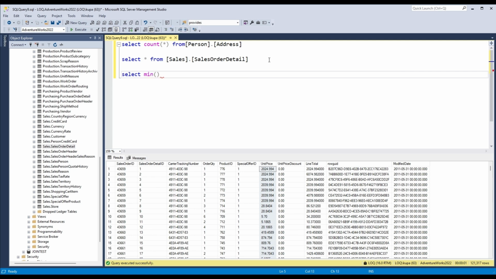Just write min from my table. And I want the column unit price. Call it something, for example, as min price. And I will also select the maximum value of my unit price. Call it something like max price.